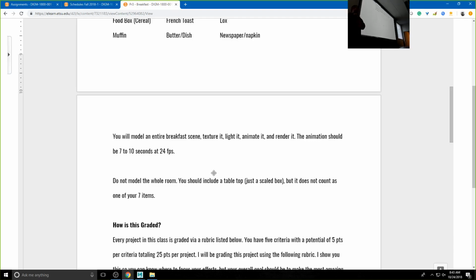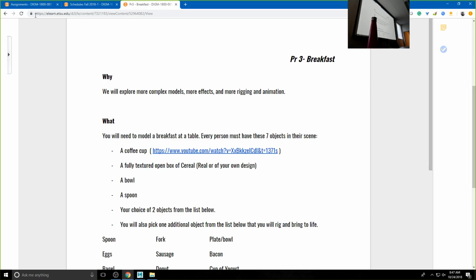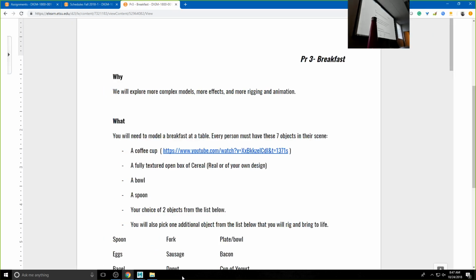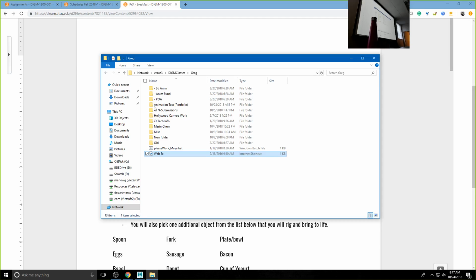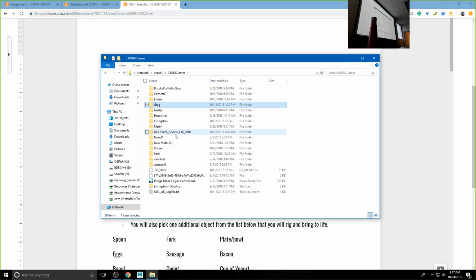Yeah. So I thought it would be interesting, just to sort of start this off, to look at some previous classes' assignments. We're going to talk about this folder more later. This is the Midpoint Review folder.